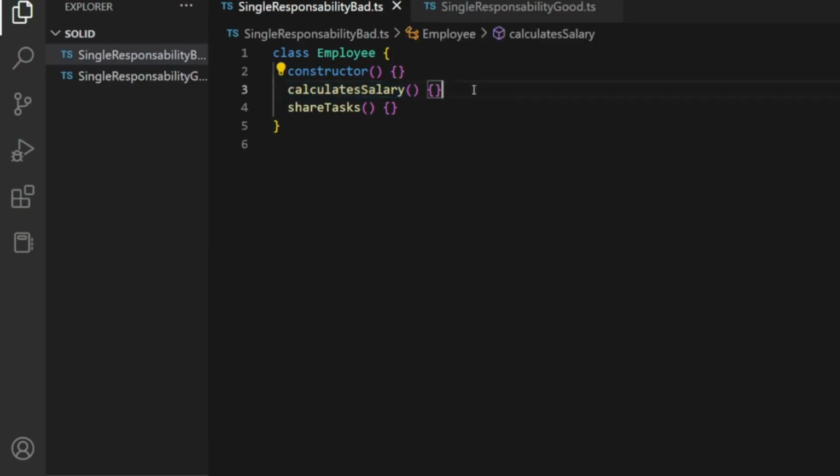And this is wrong to be here because every employee is different. Some of the employees might work on a daily rate, others on an hourly rate, and the implementation should not be the same for both of them. So it has more than one reason to change, at least two. And for the shared tasks, it's the same thing. For example, if we are developers, we might share our tasks through a Kanban board, but if we are workers, we might share them by simply speaking about what we should do next.